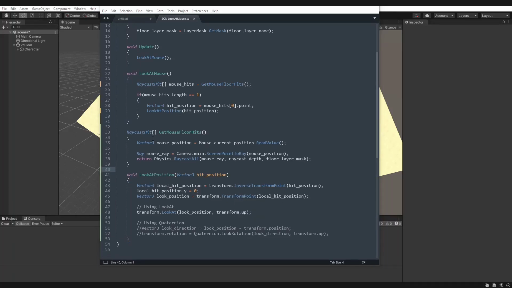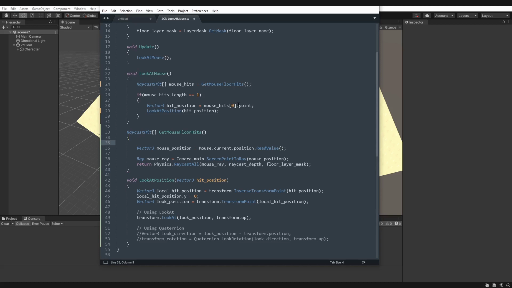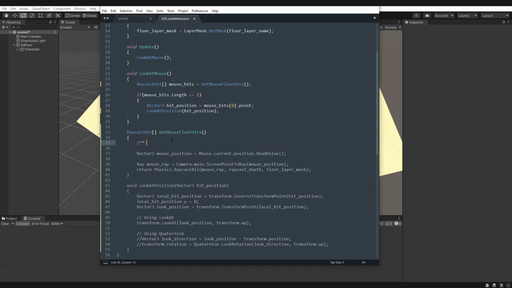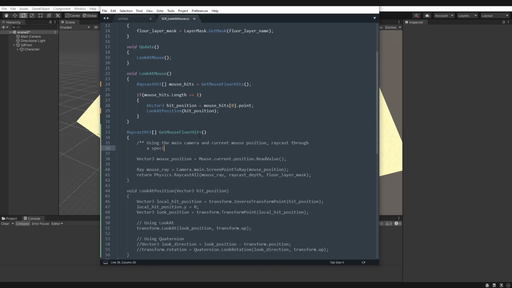Okay, so lastly, the most popular part of the video is the doc strings. We'll do them in 30 seconds. Don't worry. We're just going to do short strings. So we'll say get mouse floor hits. What does this do? Okay, using the main camera and current mouse position, raycast through a specific layer, looking for the 2D floor game object. There we go.